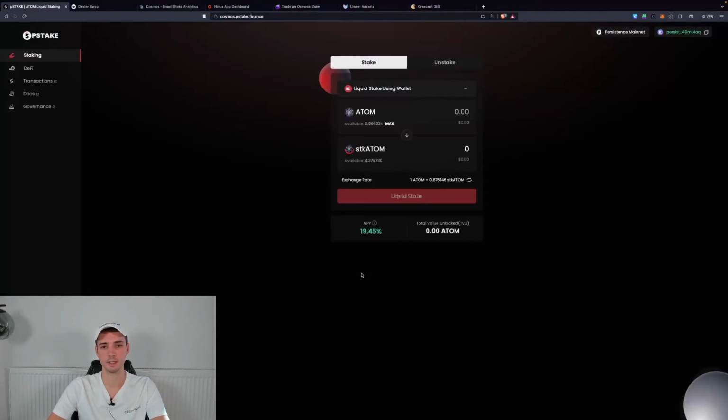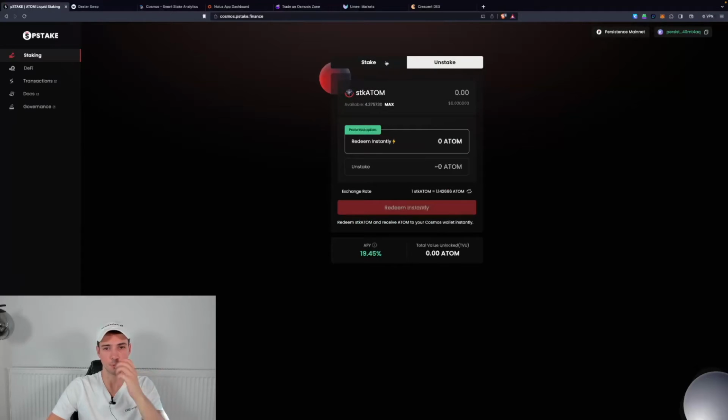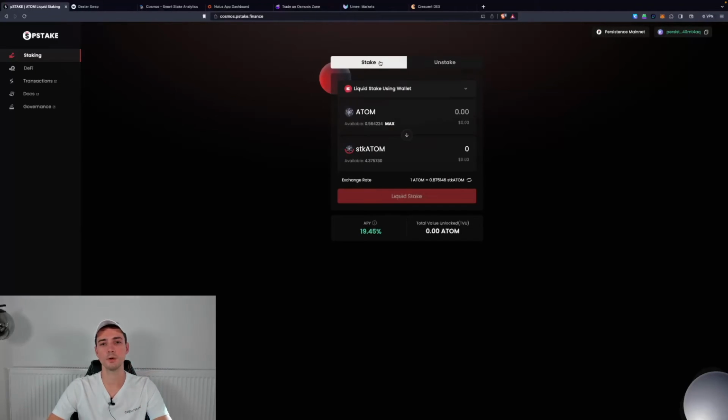Let's go ahead and see our staked ATOM. You can already see we have those 4.375 staked ATOM available, which we can now use in various applications. Obviously, you could also just redeem your staked ATOM and get your ATOMs back, but I don't necessarily want to do it here. So yeah, I would recommend to play around with staked ATOM, and there are various ways where you can use it.